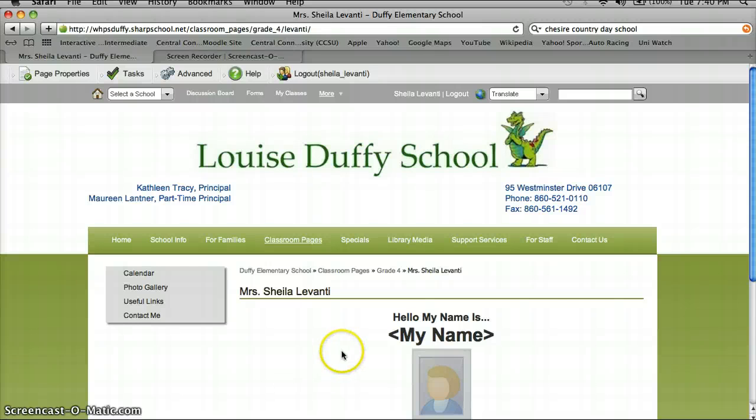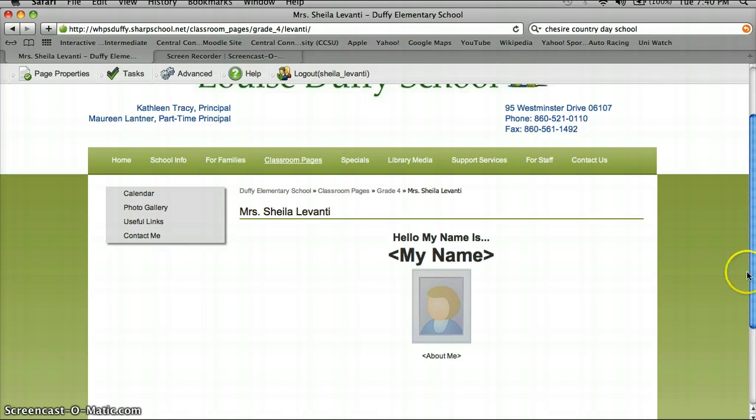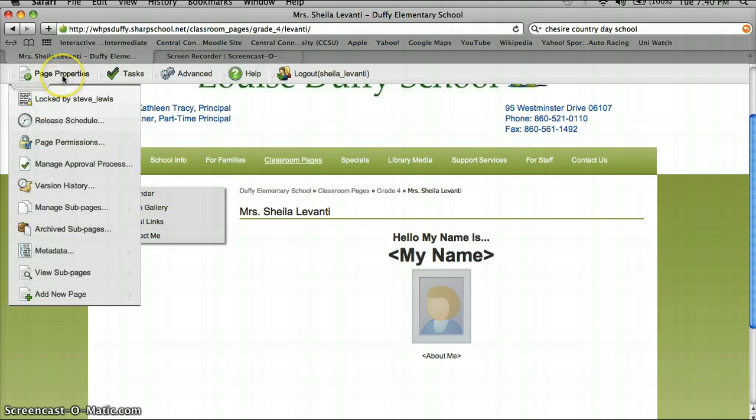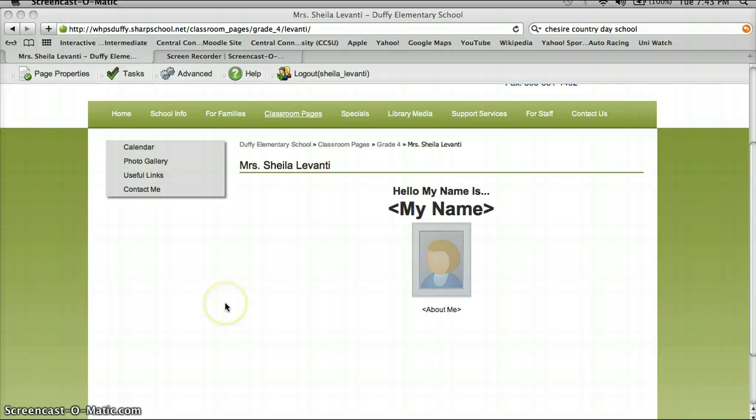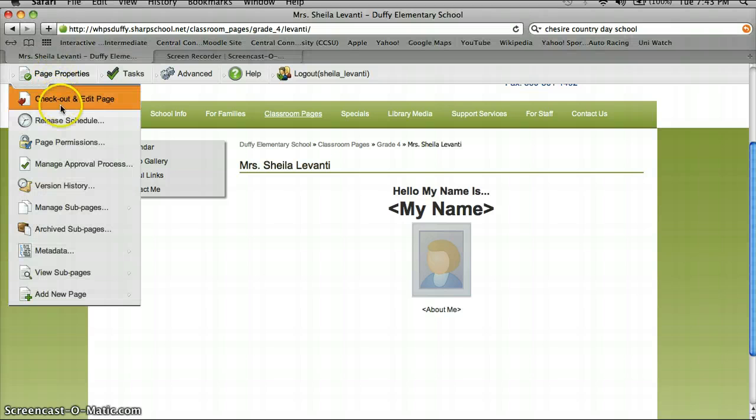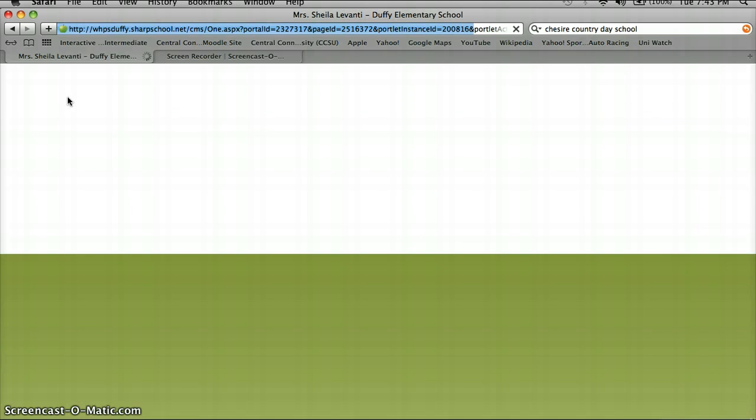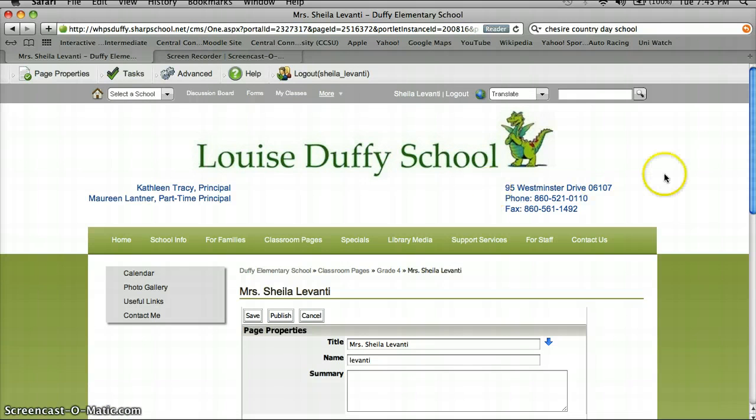Lastly, let's take a look at how to edit your actual home page. You have a few options here. The first is, let's talk about how you would actually edit your page. First, you go up to Page Properties. So to edit your page, you will go up to Page Properties, and you will see something that says Check Out and Edit Page. You will click here, and up will pop a box.